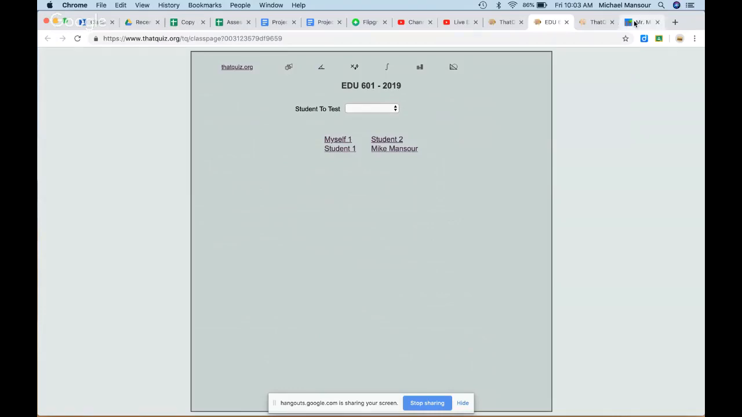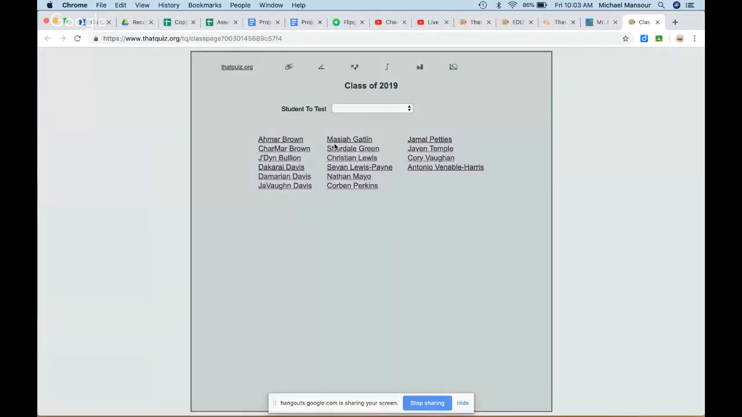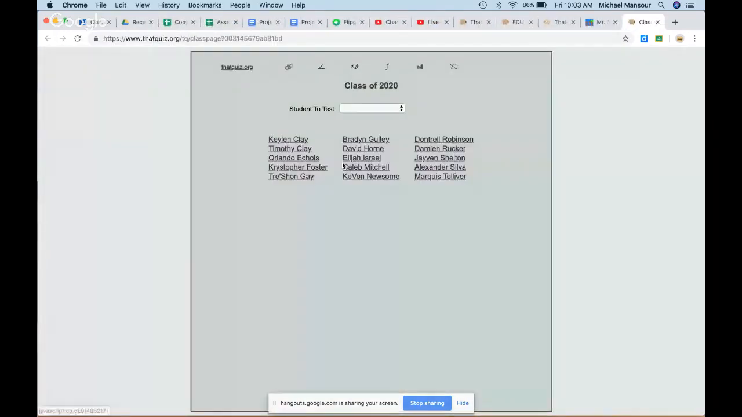If you go to my website here, you can see how I use this. For my algebra class, here's my one that has a class page with a unique ID, and my students are in it, and they have to click on their name and enter their password. And then if I have 2019, I've got a different class that goes in there. And if I click on 2020, I've got a different class that will go in there. Each of them has its own unique class page. So the class page is key. You don't want to enter something that's just thatquiz.org. Make sure it says class page when you get your class link.